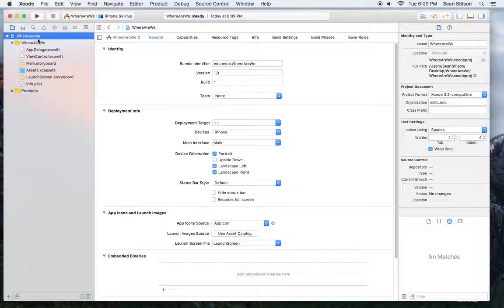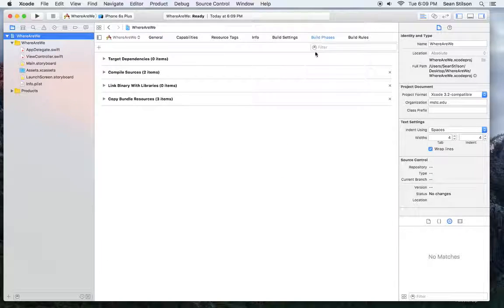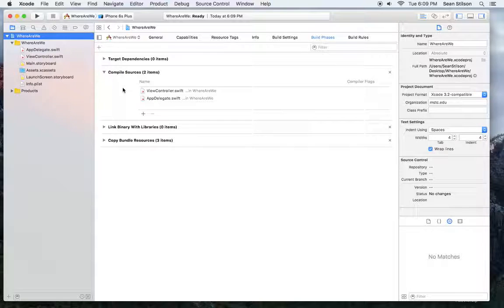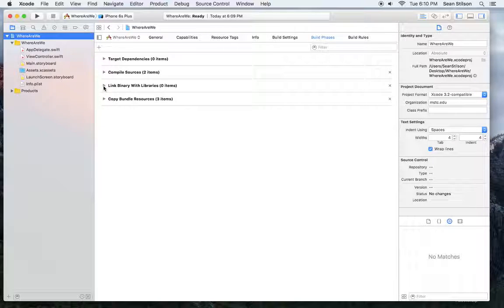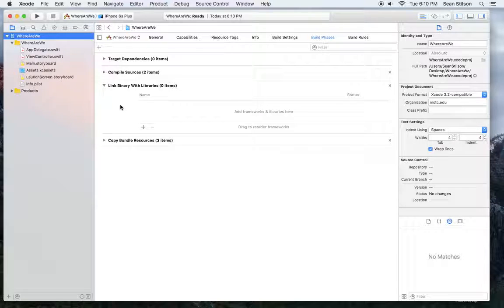If you go up to your project level, your highest level in the folder structure, and then go into the Build Phases tab, here you have some fascinating things. One of them, I think we touched on this briefly before, is the compile sources. These are the files that get compiled into your binary. And then we have this linked binary with libraries, which basically is other binaries or libraries that you're linking into the project.